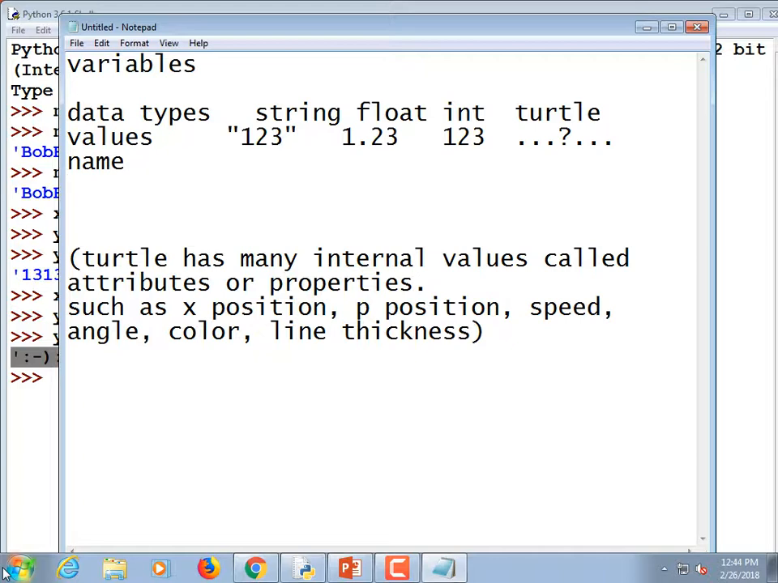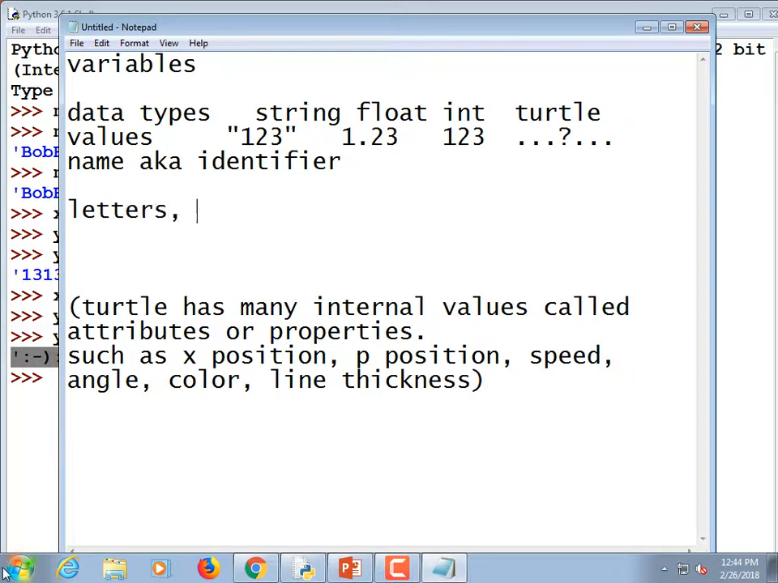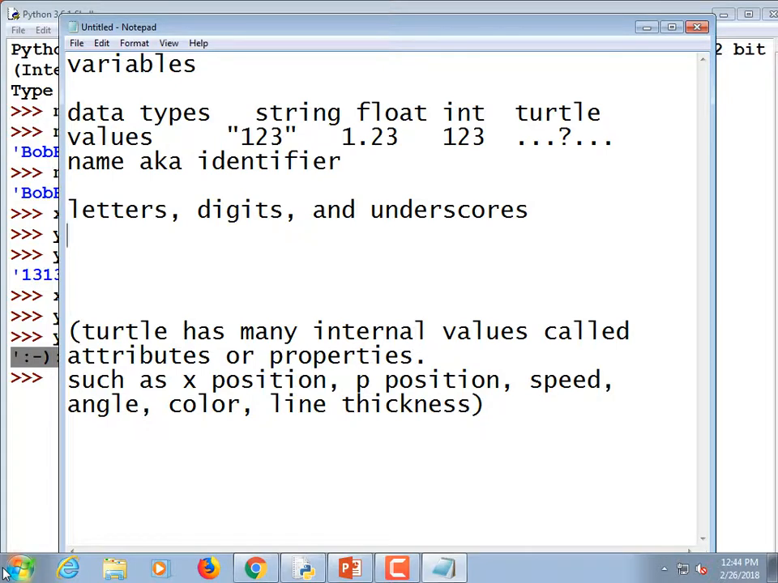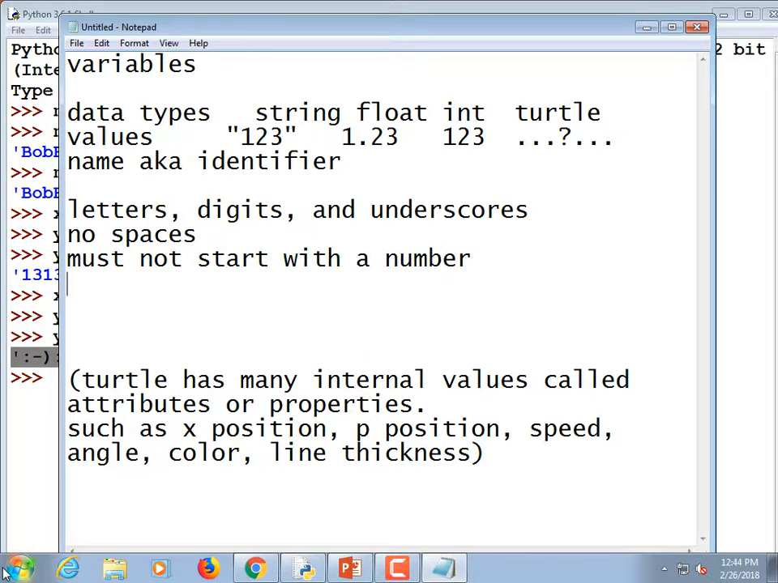So, a name, also known as an identifier: letters, digits, and underscores. No spaces. Must start with a letter. Or let's just say must not start with a number. Because you could start a variable name with an underscore if you really wanted to.